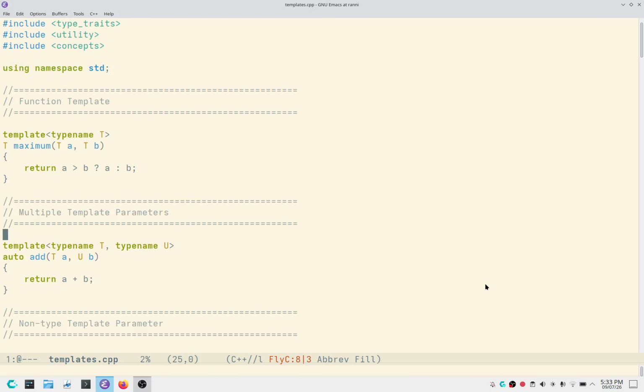Now we have another template which takes two different types. They can be the same but can be different as well. So this time we have two different typenames, T and U, and the return value is automatically determined because we don't know which will get promoted to what. For example, one could be int, one could be long, and int will get promoted to long. We don't know that. That is why auto is the return type here. The name of the function is add. We have one parameter of type T and another of type U.